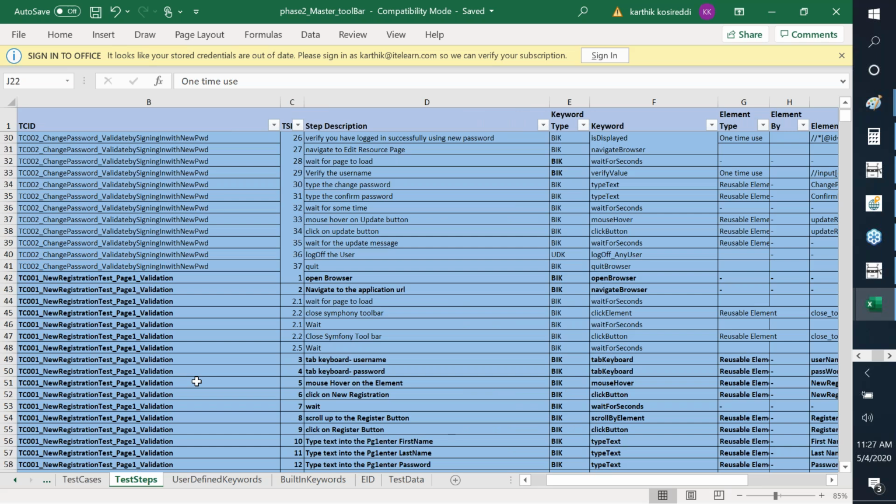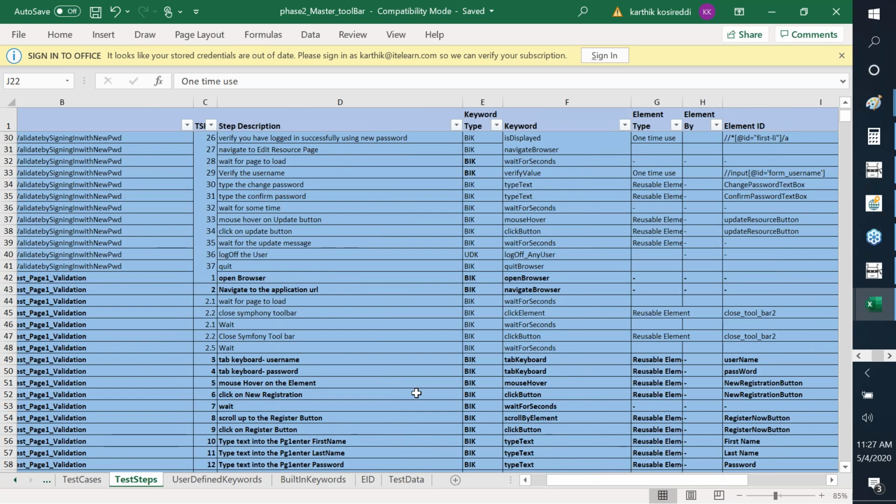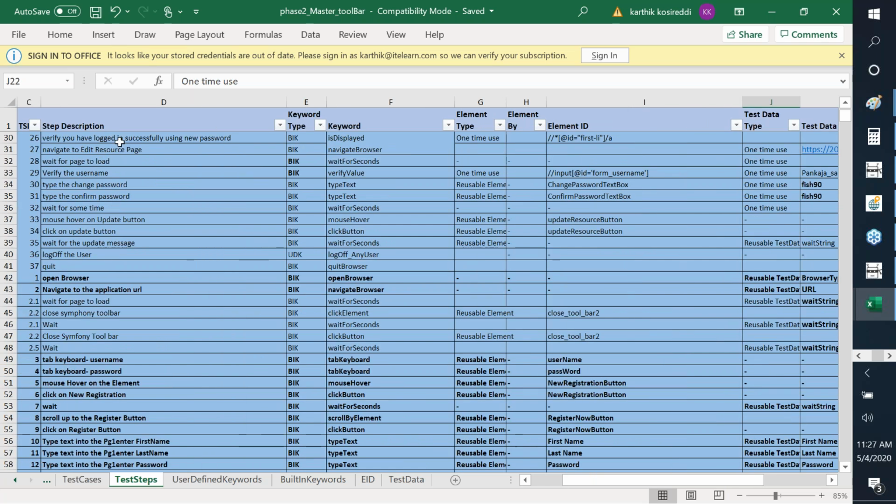The idea is it won't wait too long. If the browser didn't open, it'll get out. If you could not log in, it'll get out. It'll not do the remaining part of it. So most of the steps beyond that will be non-critical. At least a few, not necessarily. Okay. So in this case, type the change password, type the confirm password. Most of this could be critical.